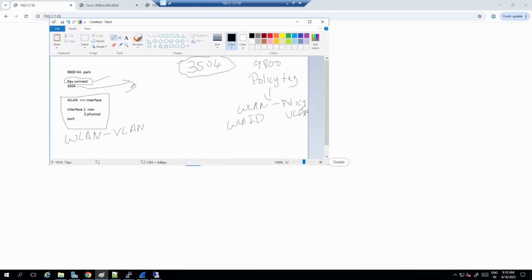In the 3504, how do I achieve that? I create a WLAN, then I attach an interface to it, and this particular interface has the VLAN in it and also the physical port. This is the flow for WLAN to VLAN bridging in both products. Okay, simple. Now I will show you this configuration which I talked about. I have shown it previously, but for your refreshment, I will show it again. Then I will introduce you to one more thing called an AP group.